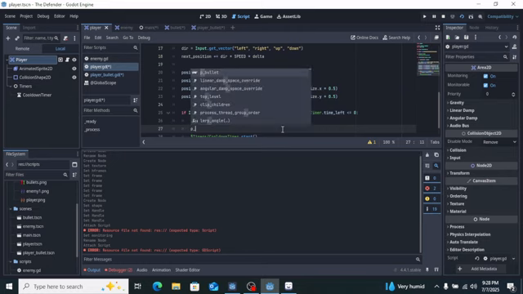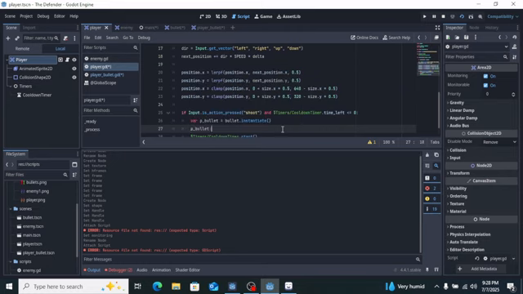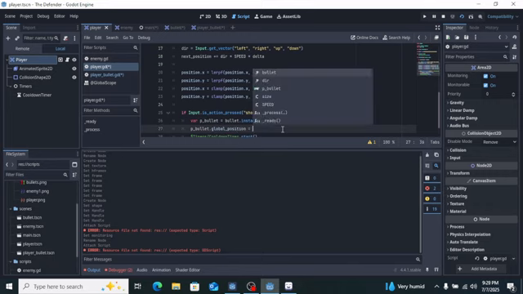First of all, we're going to make sure that the bullet position is a global position, not local. We are going to set it to the player position.